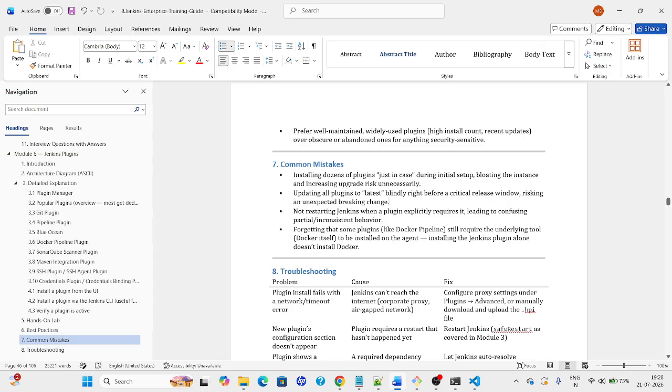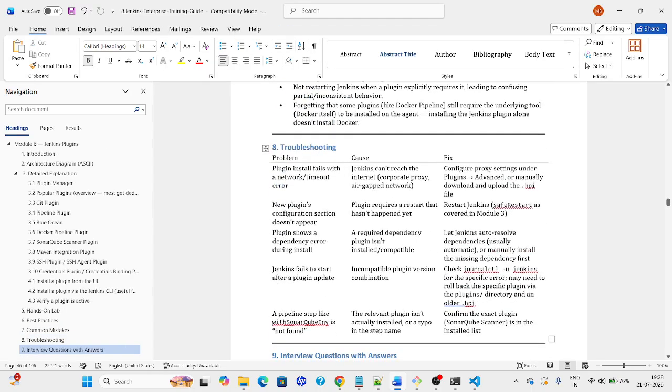Forgetting that some plugins, like Docker pipeline, still require the underlying tool, like Docker itself, to be installed on the agent. So for any plugin, if you take Git, Maven, Docker, the same application or tool should be installed on the Jenkins controller. Otherwise, it won't work. Installing the Jenkins plugin alone doesn't install Docker. That's why you have to install Docker on your server itself, then use the Docker plugin in Jenkins. Otherwise, it won't work.